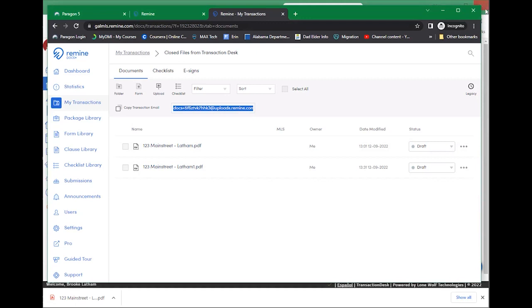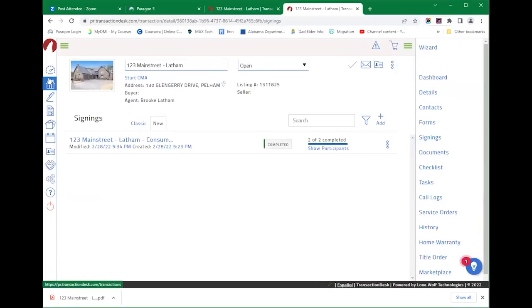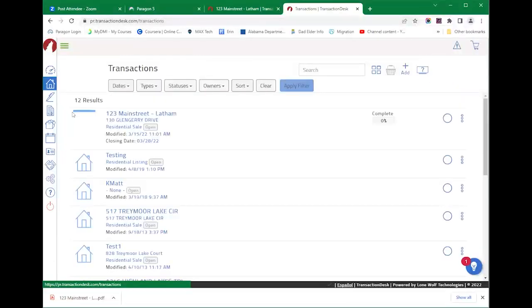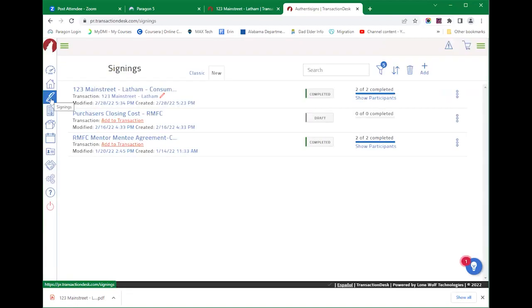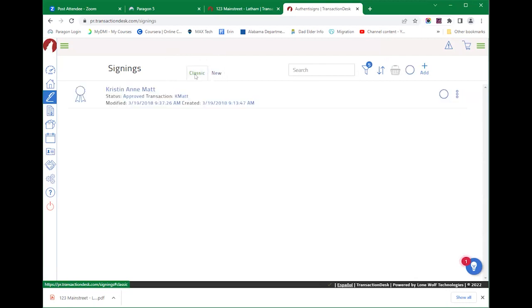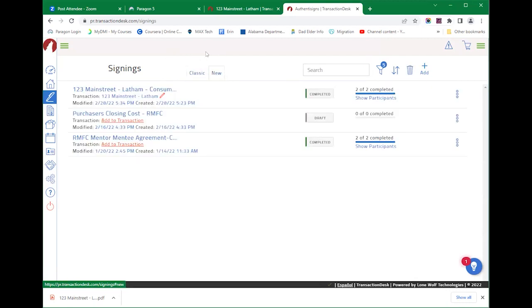Now, if you have not really used the transaction type of filing system, you can always come over to signings, and it should have every signing that you've ever had here, and you would basically do the same process. And don't forget that we have the classic tab over here. So anything that you need to change over, you need to do there.